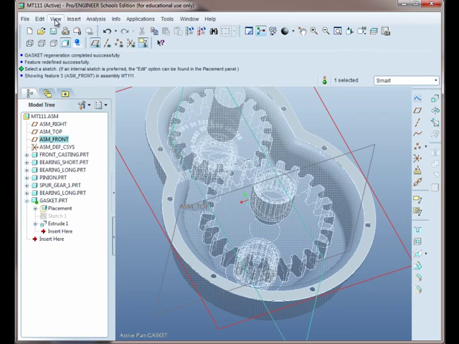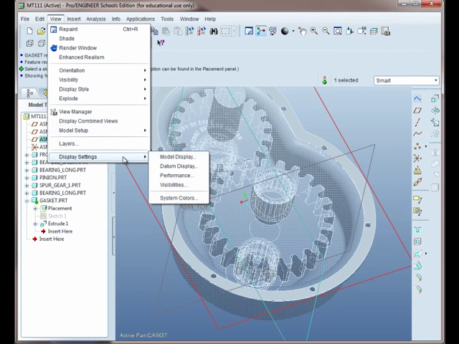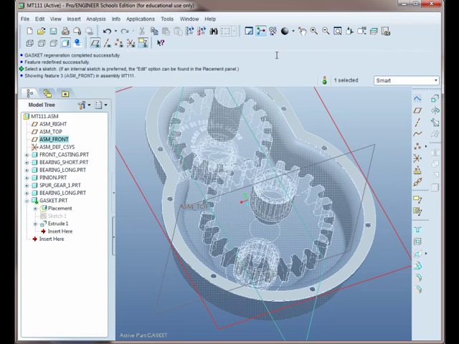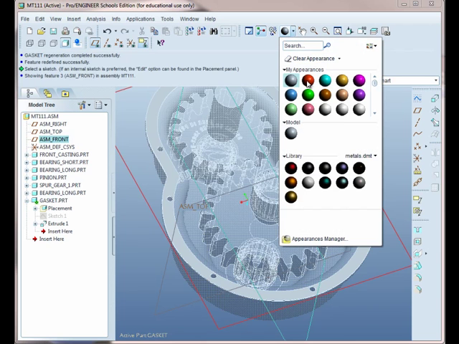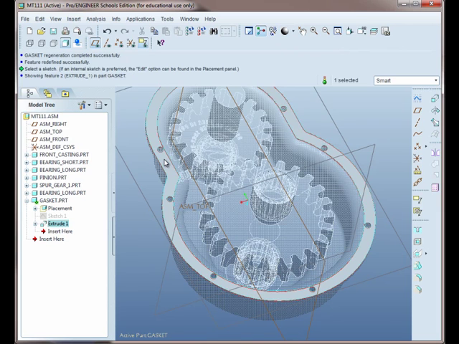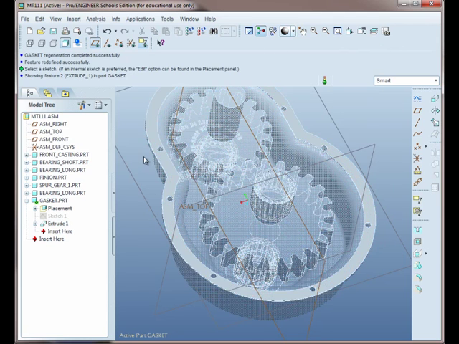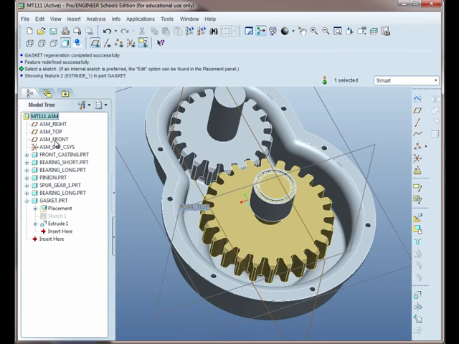Now if you want, it's maybe not a bad idea to go to View and under Display Set, I'm sorry, over here we have the color option, the appearance gallery. If you hit the little arrow, maybe change that to red. Okay, well you have to get out of the edit mode here. So I'm going to go ahead and just right click at the very top of the feature tree and hit Activate.